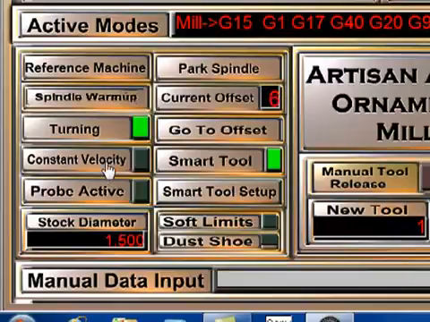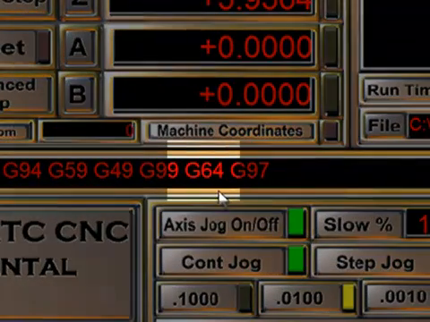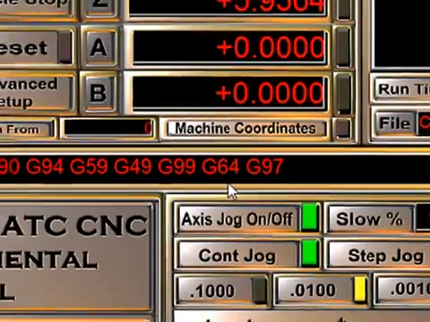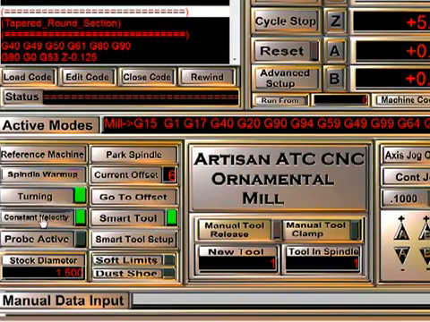Constant velocity is used when carving. If you click on this button and the green light is showing, then you will be in G64 mode, which is the constant velocity mode, which smooths out the machine if you're doing a lot of very short, fast movements, like when you're carving. If you click this button again, it turns it off. You'll notice now it's in the G61 or exact stop mode.